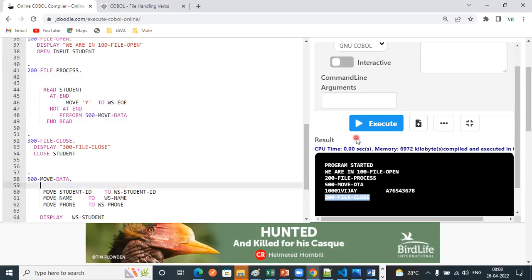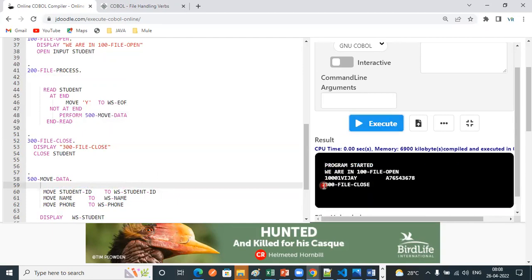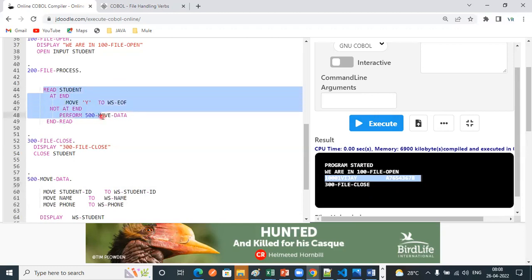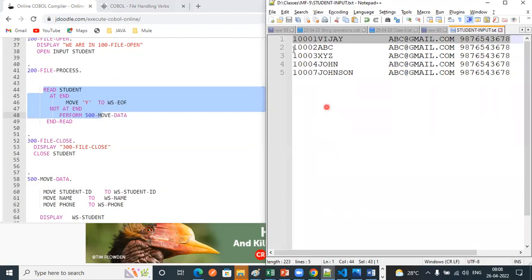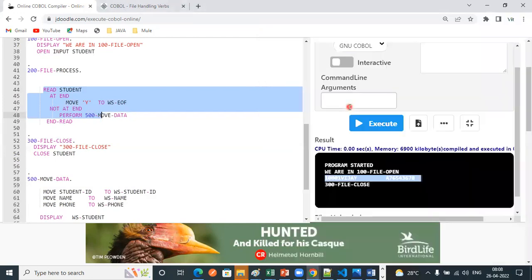So now just try to execute this one. So here we have displayed only one record. First program is started. File is opened and we have read the records. After reading the records, it went to close para. But my requirement is, I want to read all the records, not only one record.